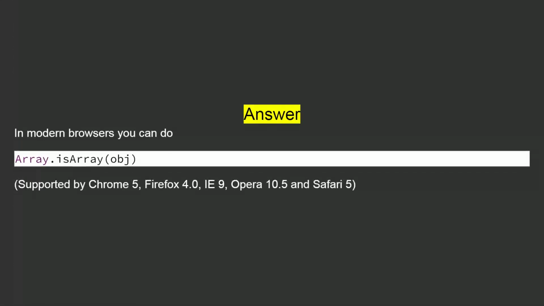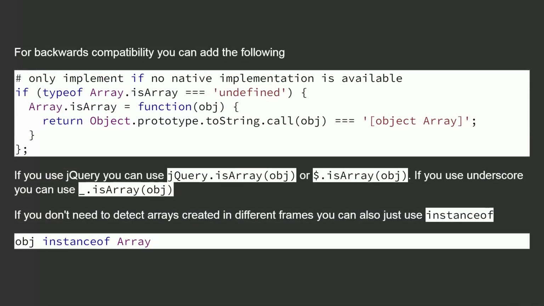In modern browsers you can do Array.isArray. Supported by Chrome 5, Firefox 4.0, IE 9, Opera 10.5 and Safari 5. For backwards compatibility you can add the following.